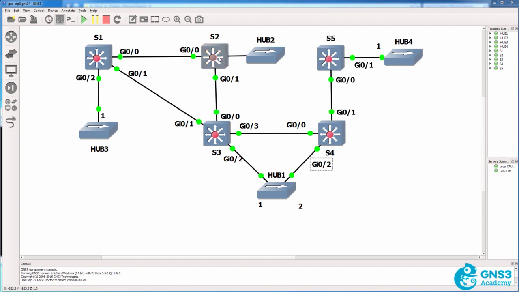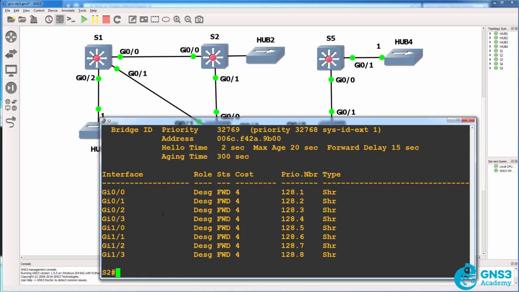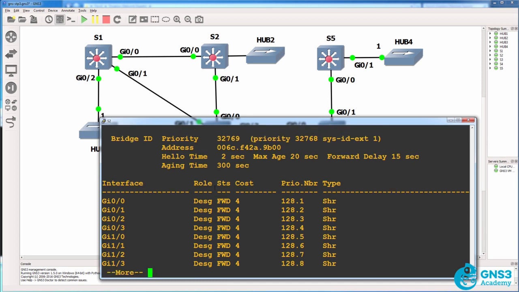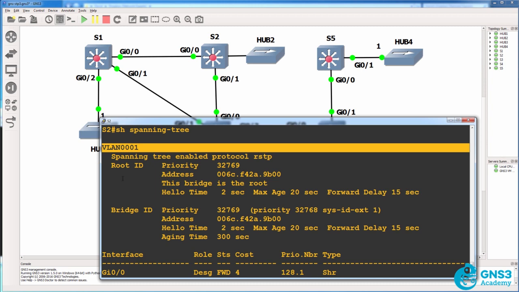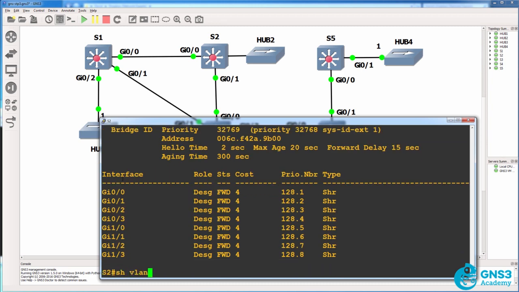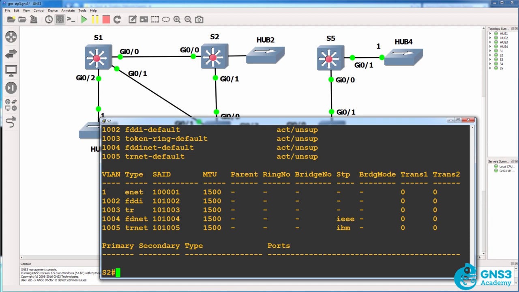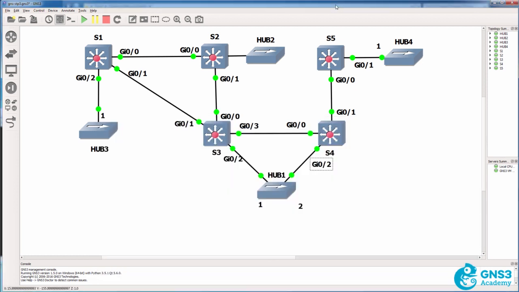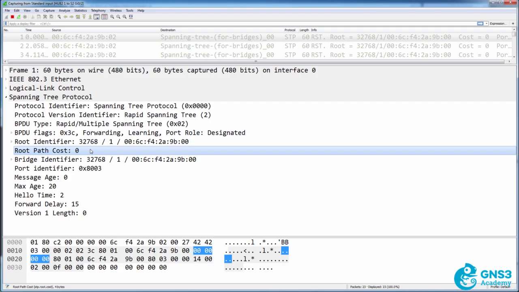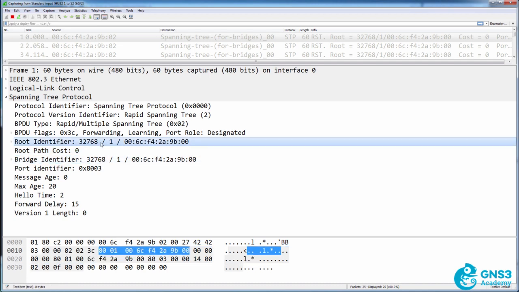At the moment in this topology, switch 2 is the root. And we can prove that by using show spanning tree. Notice the local switch is the root for VLAN 1 in the topology. No other VLANs have been enabled, so the only Ethernet VLAN existing at the moment is VLAN 1, and all ports are in VLAN 1 on all the switches. When looking at the BPDUs, we can see that the switch is advertising a root path cost of 0, and the bridge ID and root identifier are the same.